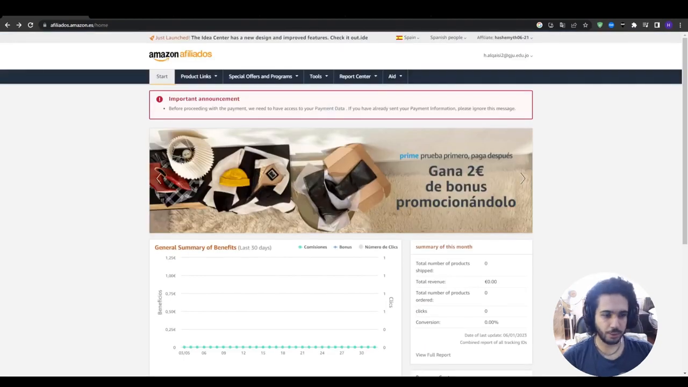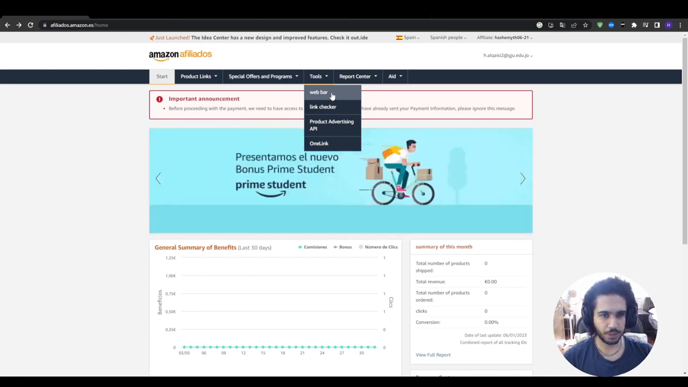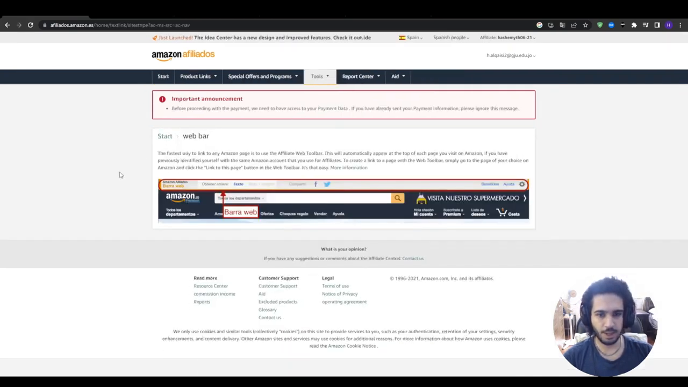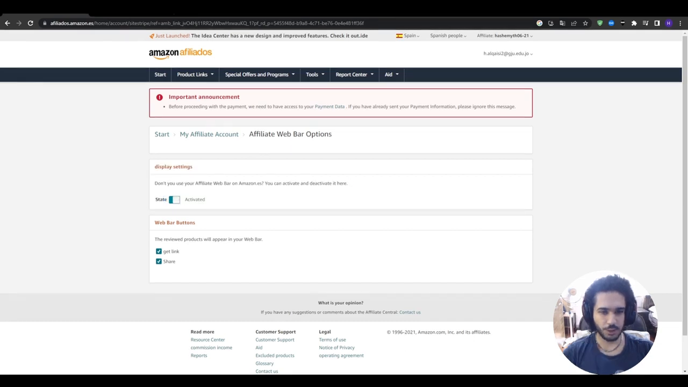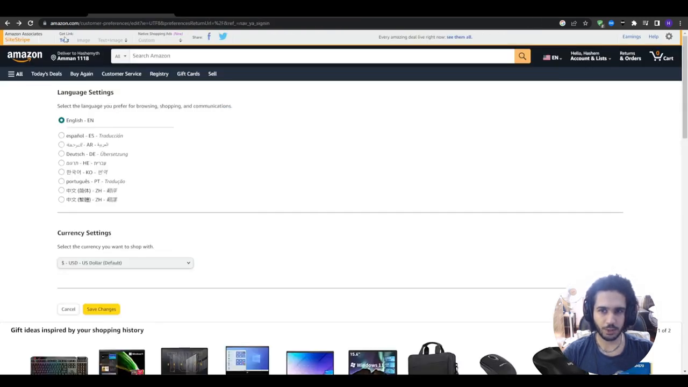Now, one thing I highly recommend is that you press on the tools section here and then go to web bar. It could be called SiteStripe on your Amazon. Click on it. And then head over to more information. And just make sure it's activated right here. So that when you go to Amazon and, for example, want to search for a product, you will see this gray bar right here, the SiteStripe banner, that you wouldn't have seen before you created your associate profile. And I'll show you what this allows us to do.